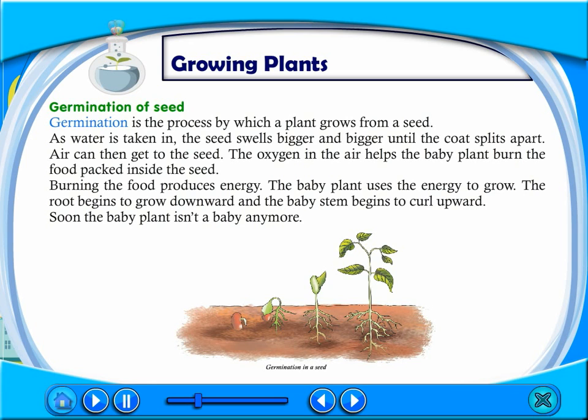Germination of seed. Germination is the process by which a plant grows from a seed. As water is taken in, the seed swells bigger and bigger until the coat splits apart. Air can then get to the seed. The oxygen in the air helps the baby plant burn the food packed inside the seed. Burning the food produces energy. The baby plant uses the energy to grow. The root begins to grow downward and the baby stem begins to curl upward. Soon the baby plant is not a baby anymore.